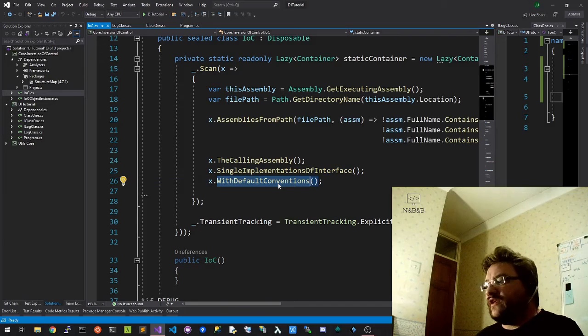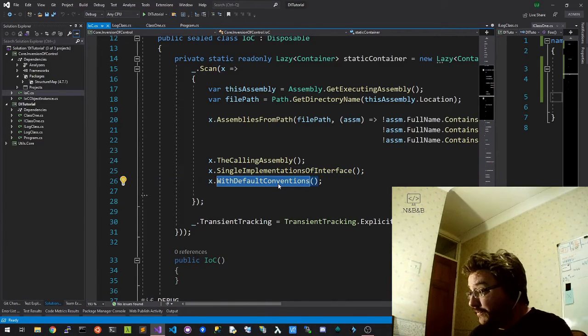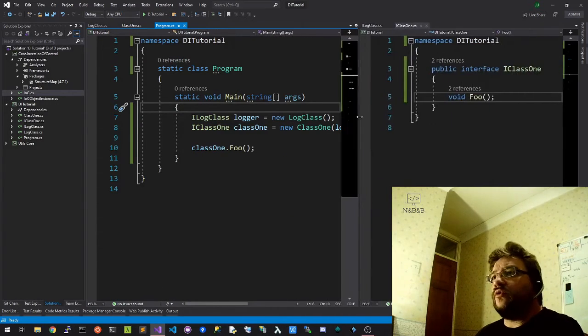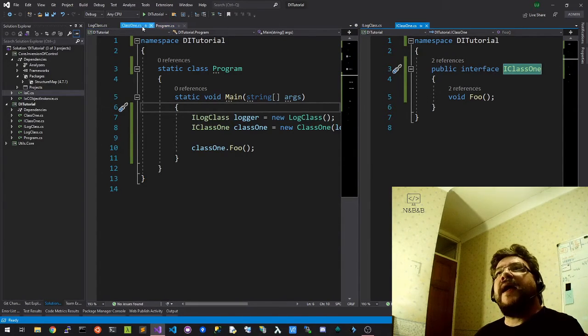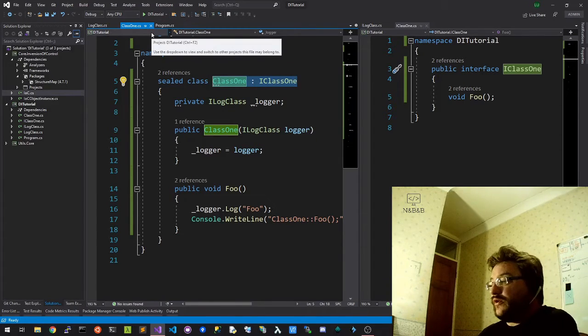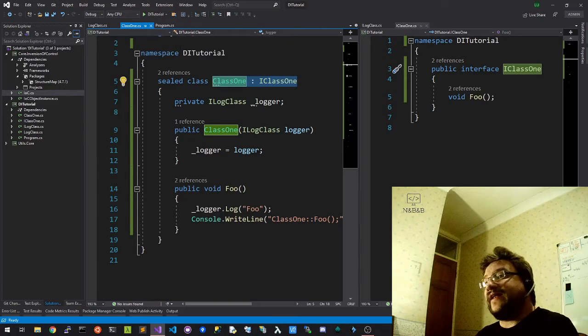Now, with default convention, structure map has a convention tracker, scanner, and what that does is it will look for, if we have an interface called iClass1 and a class that is called class1, it basically says this is a convention, and so it will add this to the container so we don't have to do anything special here. It gets automatically discovered. We don't have to go in and register.